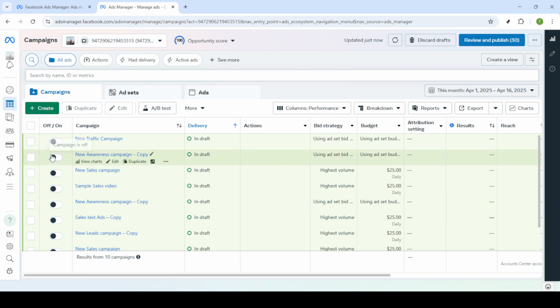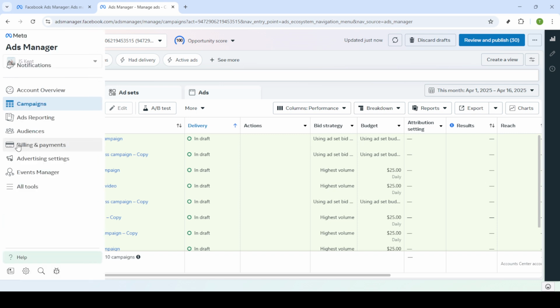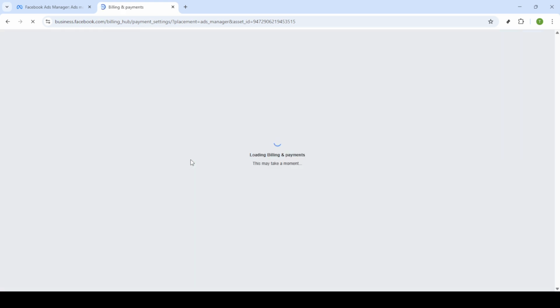Start by locating the Billing and Payments section. This is usually found in the top navigation menu of your Ads Manager page. Click on Billing and Payments, which will take you to your payment settings.